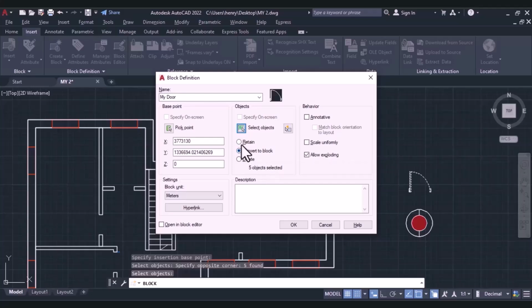Then I have the option retain, which means converting the object to a block and retaining its property. The other one says converting the object to a block and also allowing the object to remain a block. The last one is converting an object to a block and deleting the original object.